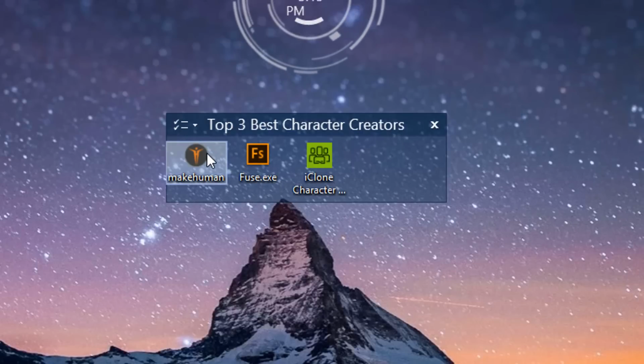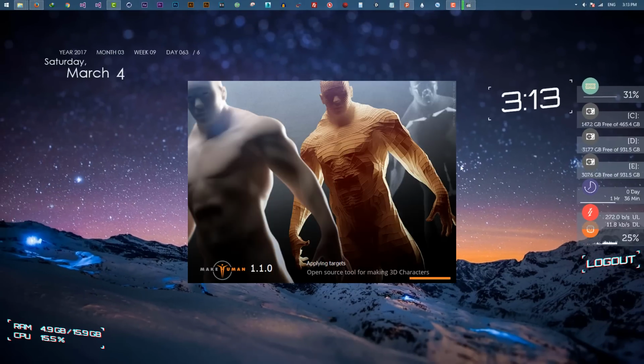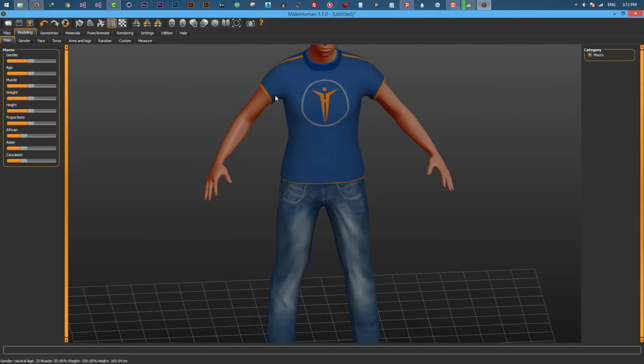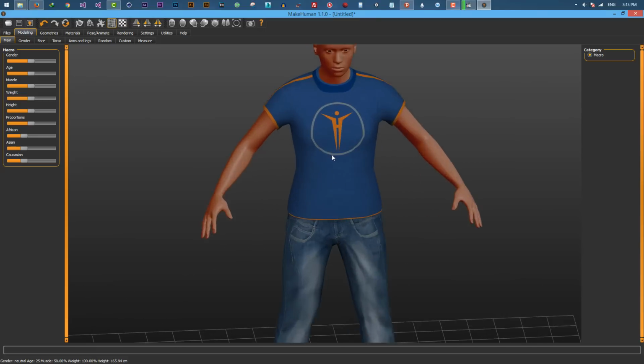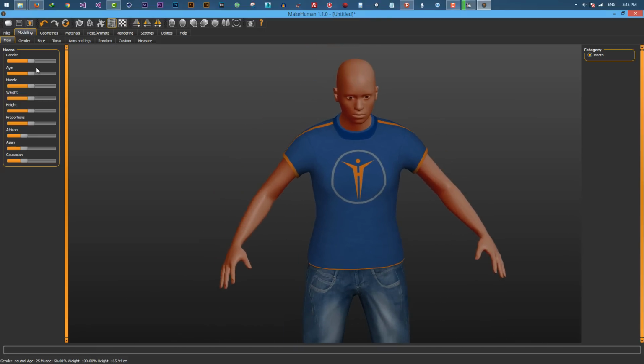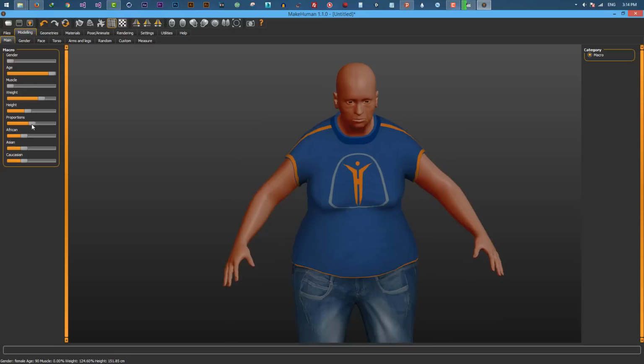Welcome to this review of the top 3 best character creators. Starting with MakeHuman, a useful tool that is especially tailored for developers or any users who want to build 3-dimensional human models with ease.